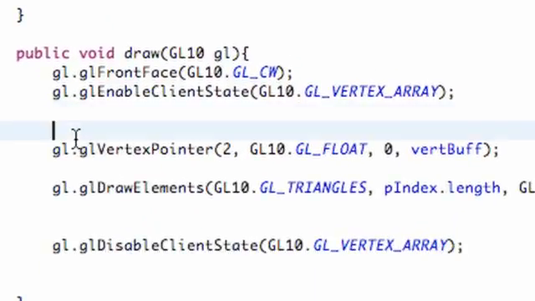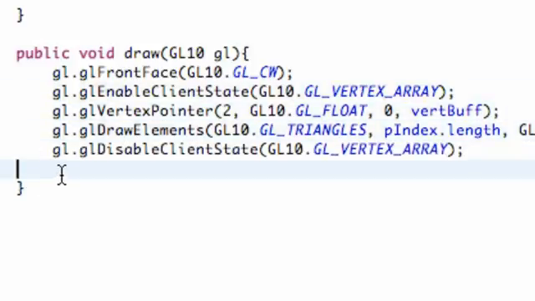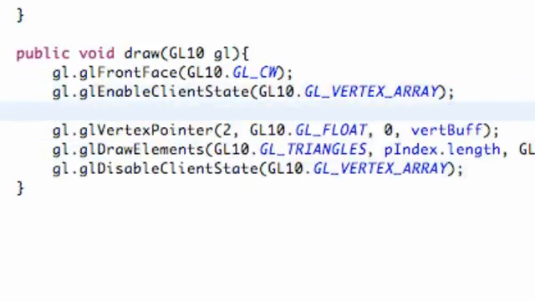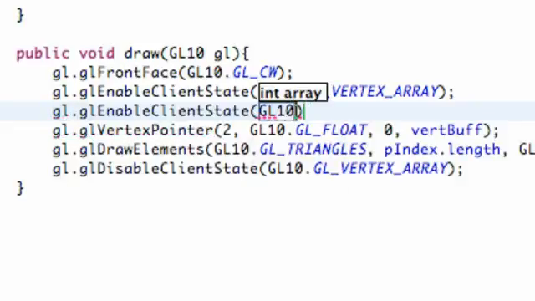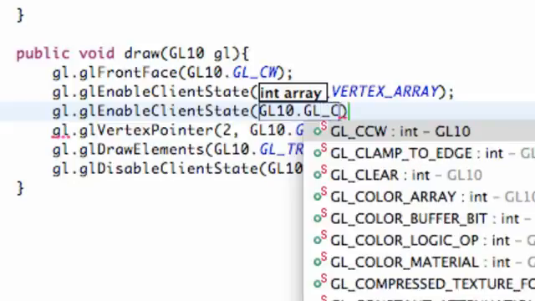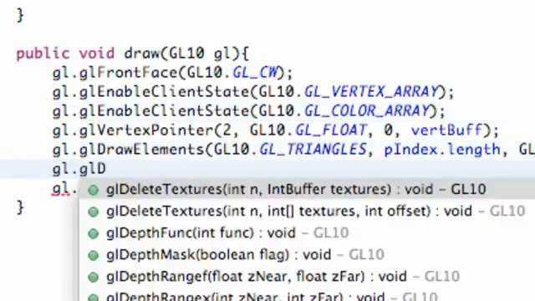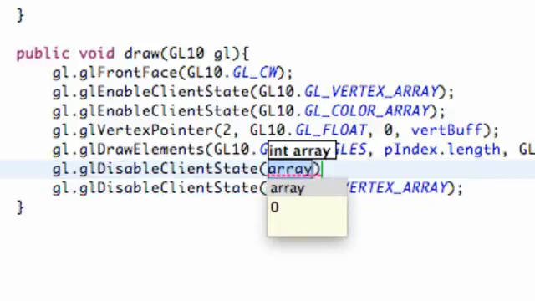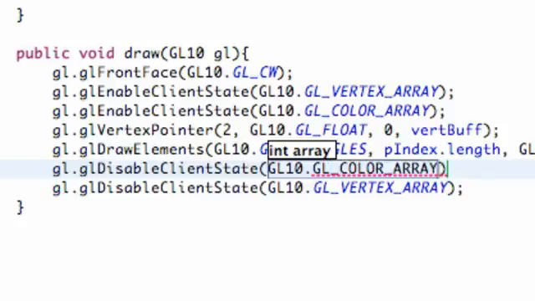Now we need to go within our onDraw method, because this is where we're actually going to draw our triangle and all that good stuff. What we need to enable is the color array, so we're going to say GL enable client state, and it's going to refer to the gl10.GL_COLOR_ARRAY. Then we also have to disable this, so we're going to go below where we draw our element and say disable client state, and again refer to the gl10 class dot GL_COLOR_ARRAY.